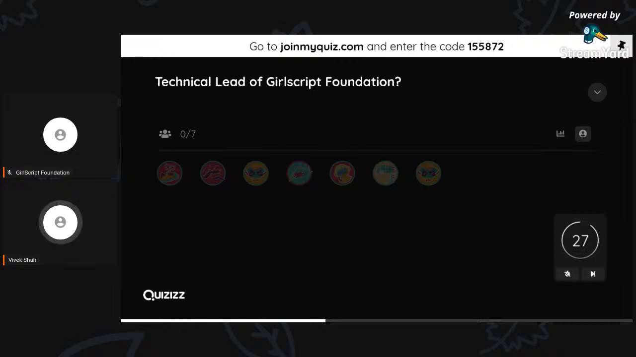Who is the technical lead of GirlScript Foundation? So there are various positions in GirlScript Foundation, but who holds the position of technical lead?